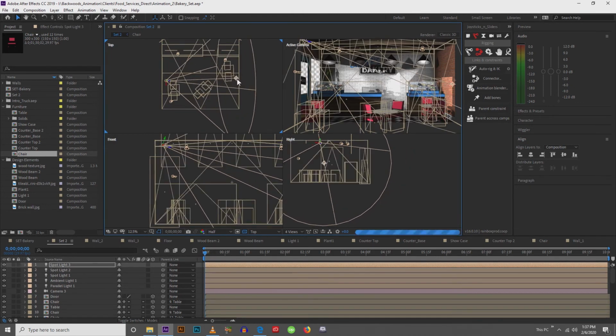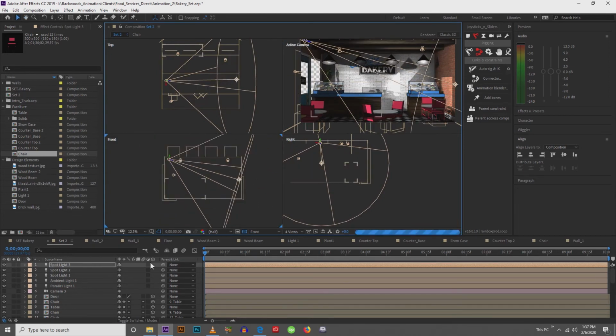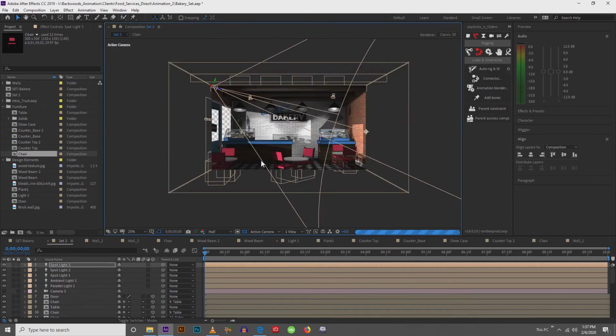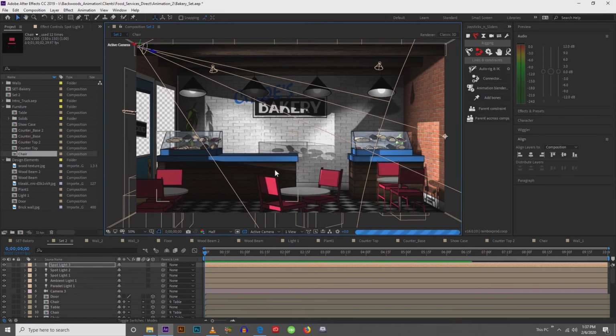So this is my top view. Let's look at more of a front view to make sure that's looking good. That looks pretty good. All right, so now let's look at it. Cool, so now we're starting to get some cool lighting happening.